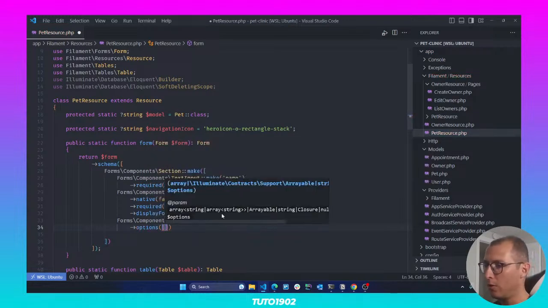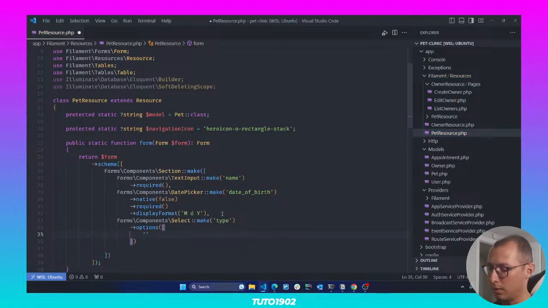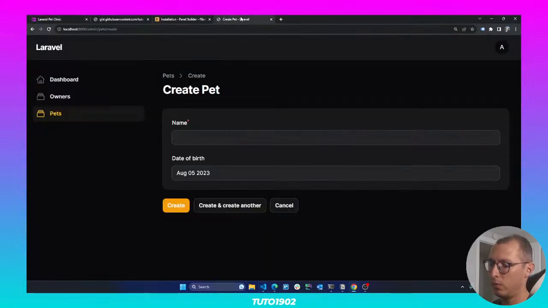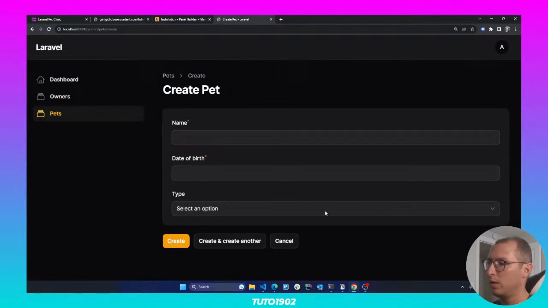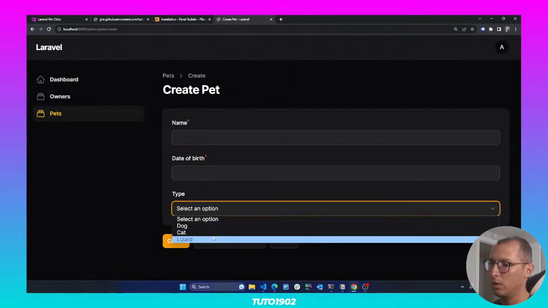On the select you just have to define the options, and you can pass an array of options with keys like dog, and the label for the option will be dog, and maybe cat, or maybe some people like lizards. Something like that, right? So technically that's totally valid if you want to do it like that. And go back to the browser and refresh. Now you have a type selection with the options that we just defined.